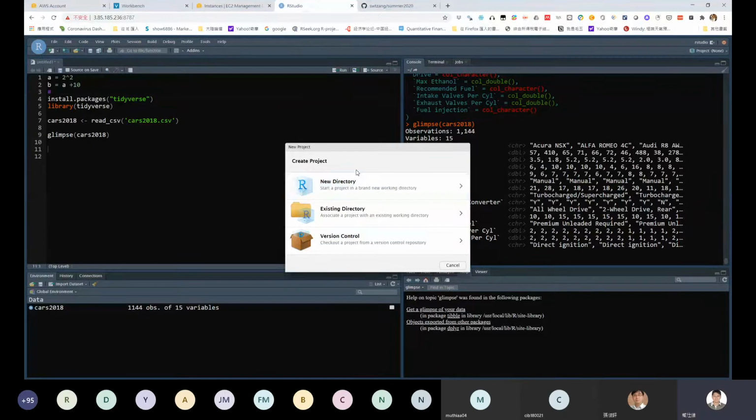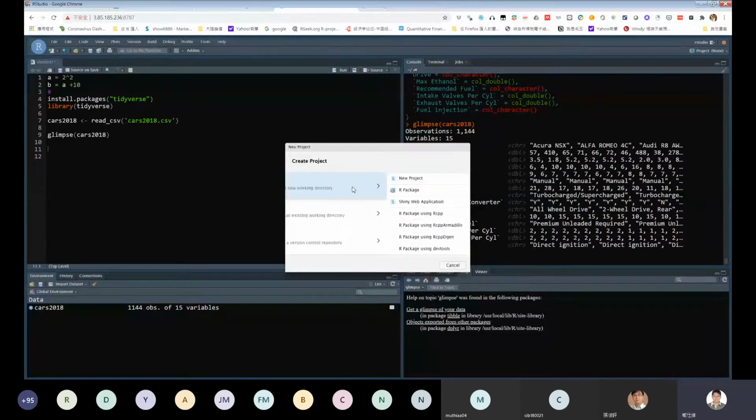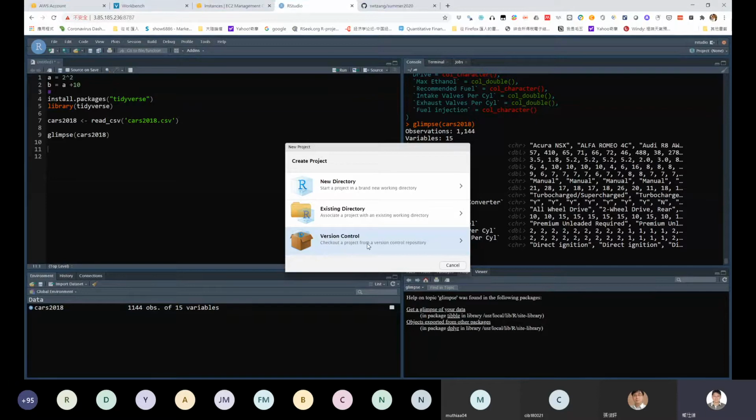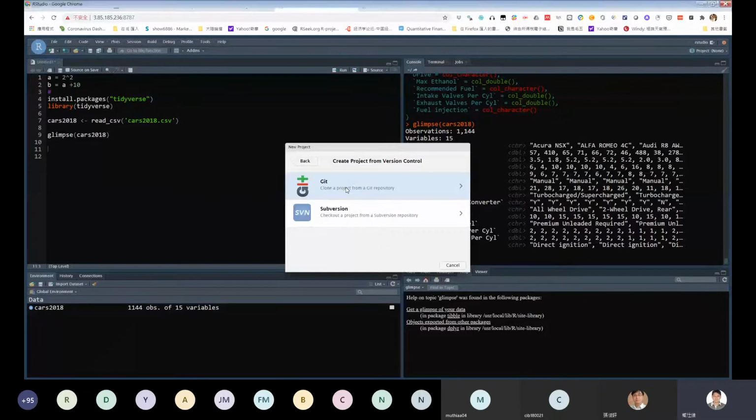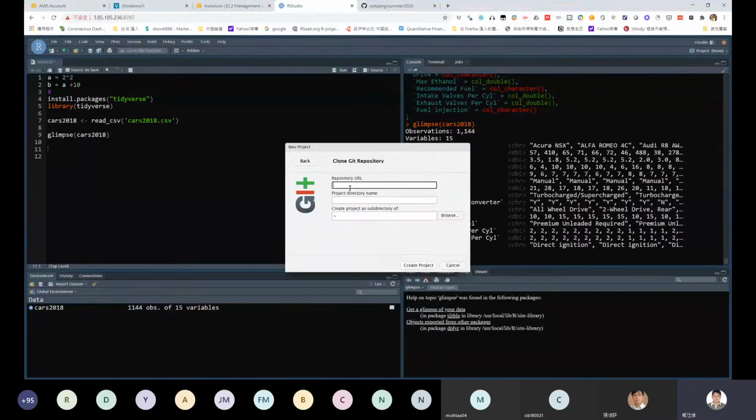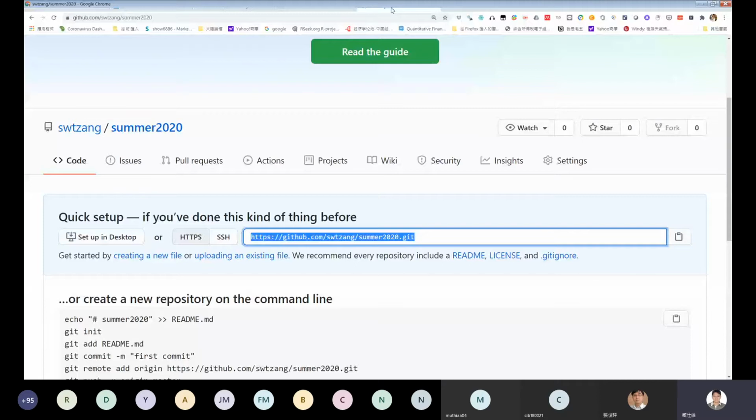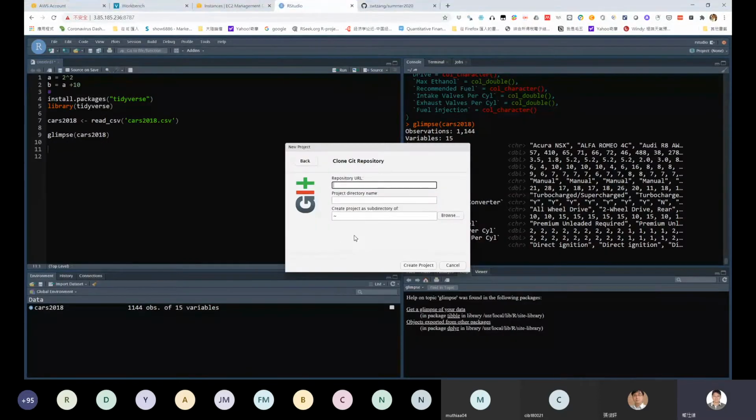Okay, so you can use new directory or use version control. But since we have created a repository on GitHub, we can just use version control, and we use Git. Git is to clone a project from a Git repository. Just click it, and then we can paste the URL from GitHub. So we go back to GitHub, press here, and copy the URL. And for the project directory name, you can create a project name. So for example, summer.